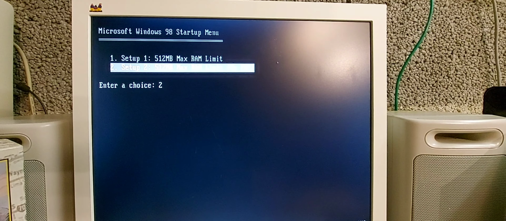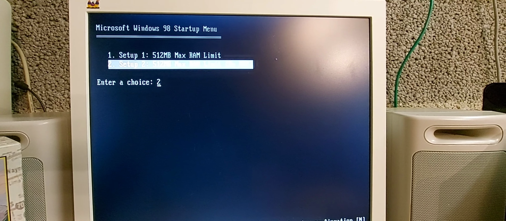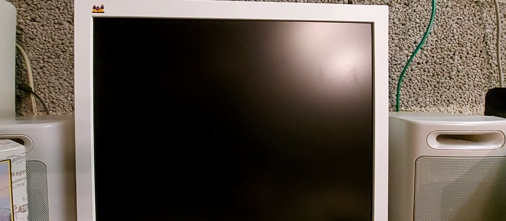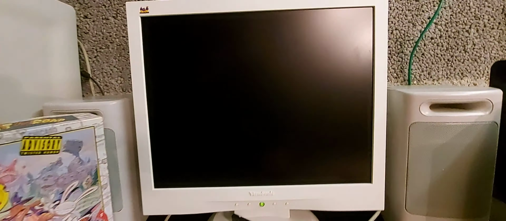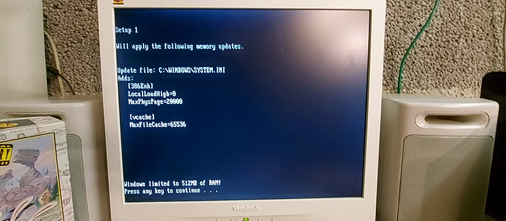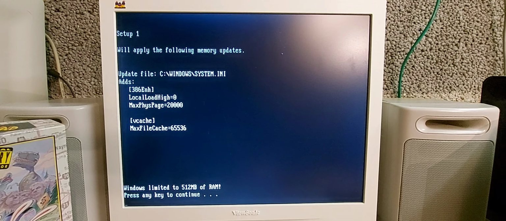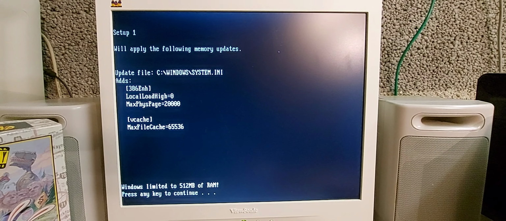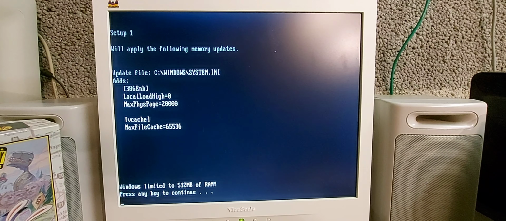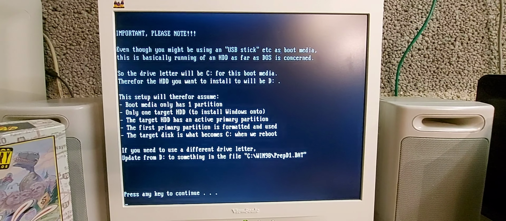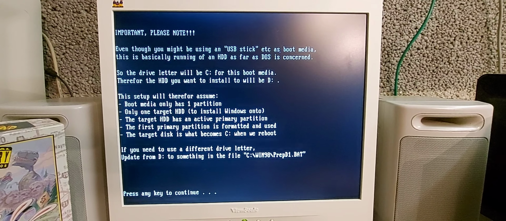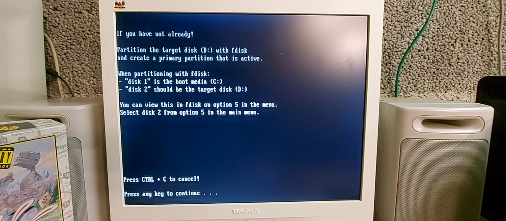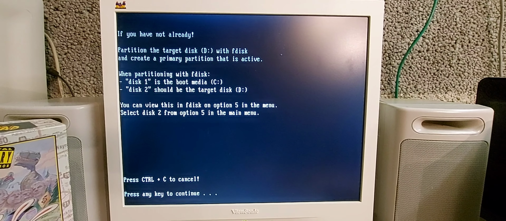Certain modern computers might have issues, and no PNP might solve them. So, here is a series of screens. This first one tells you about how it's configured, the installation. And then it tells you about partitioning and some stuff there. And then, yeah, some more information.